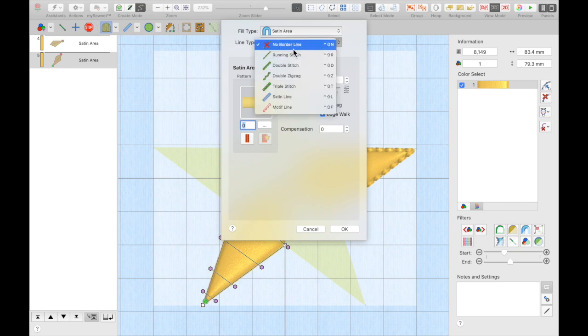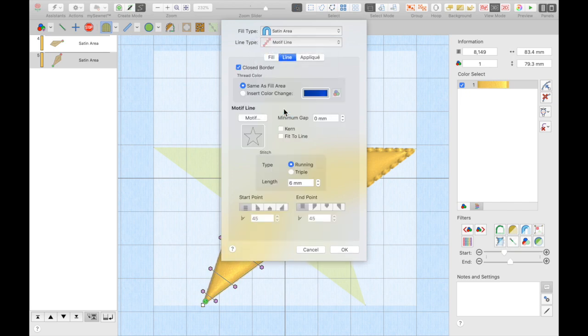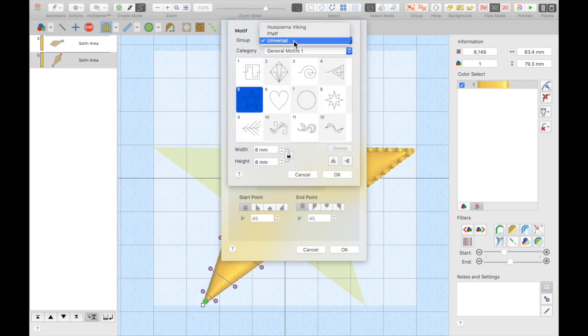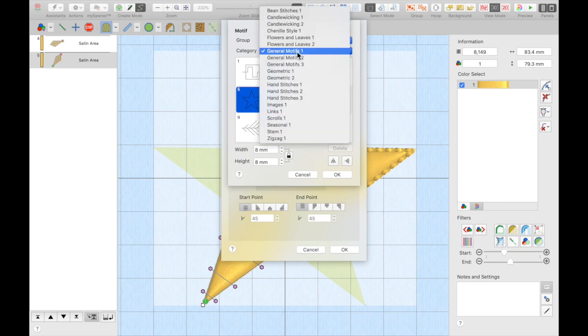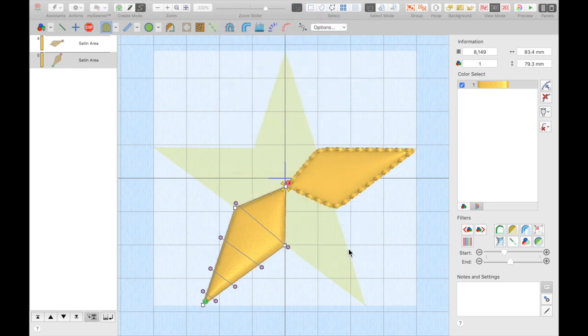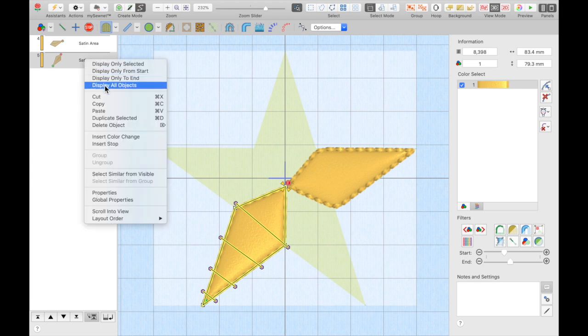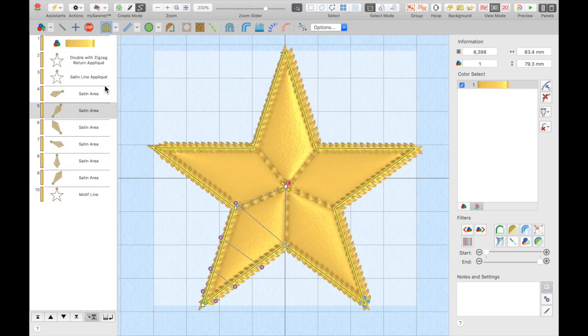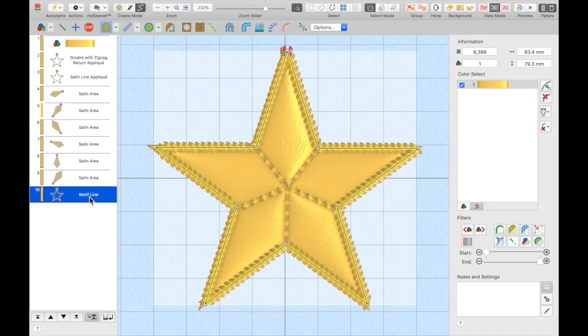Back in properties, we're going to change the edge stitch to a motif line. And these can be any sort of crazy things from stars and dogs, but going up here into these menus, Bean Stitches 1 has some excellent hand-looking stitches. So this one creates a really heavy tacking kind of stitch that I liked a lot. After you create one arm shape, you can copy and paste this and rotate them to fill out the rest of your star. So here's all the shapes together.